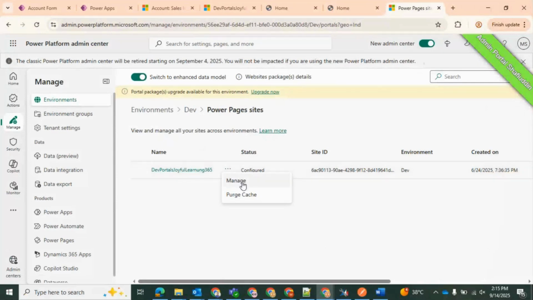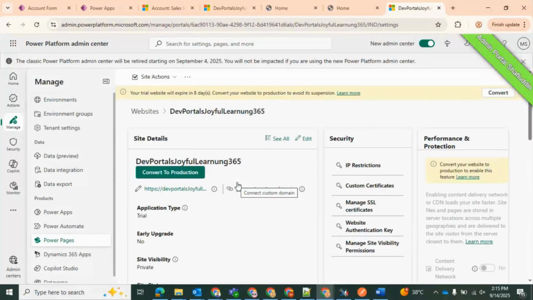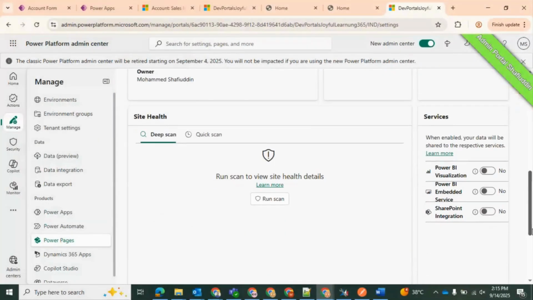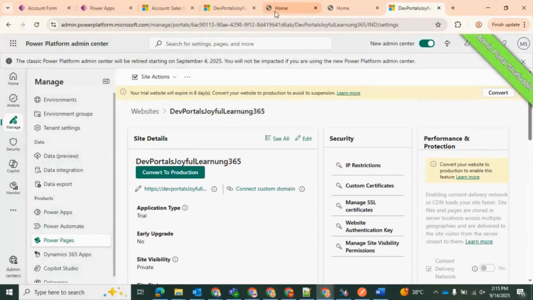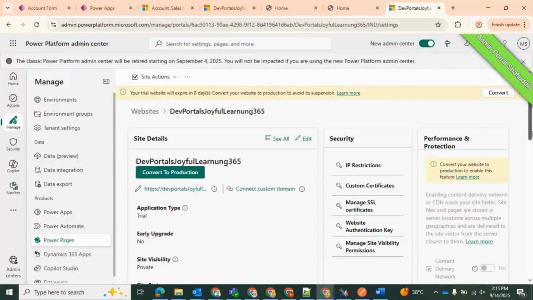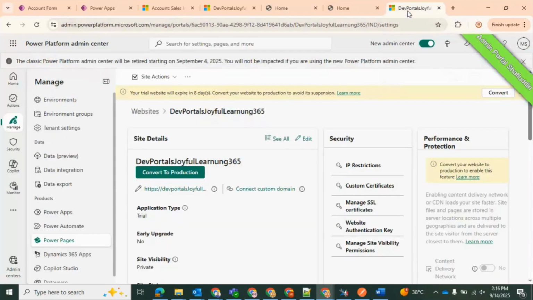Now I'm clicking on it and clicking on manage. As you can see on the screen, I clicked on the manage button. After it loads, on the top you are able to see the site which I was planning to disable, and you can see in the browser also this is the site for which I'm going to enable maintenance mode. So whenever I hit the URL, it should immediately appear in maintenance mode.